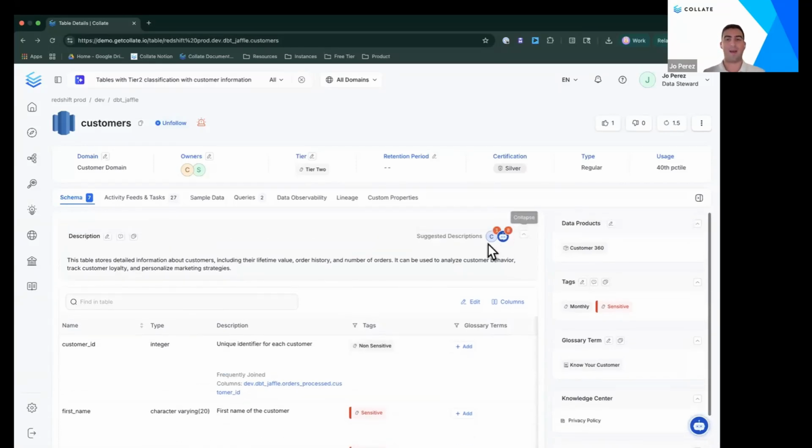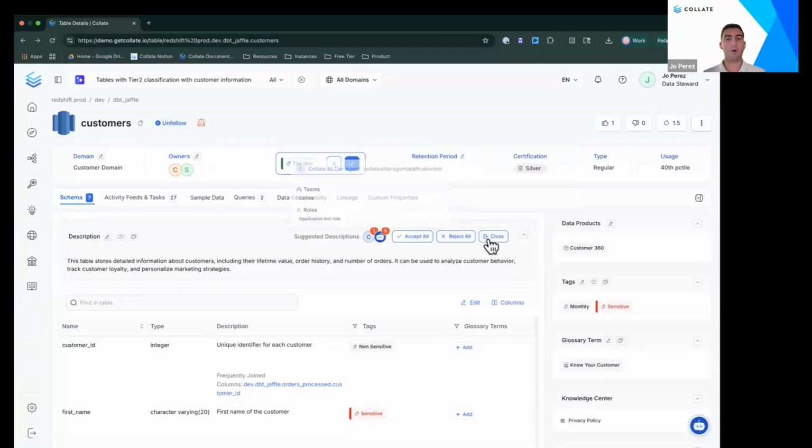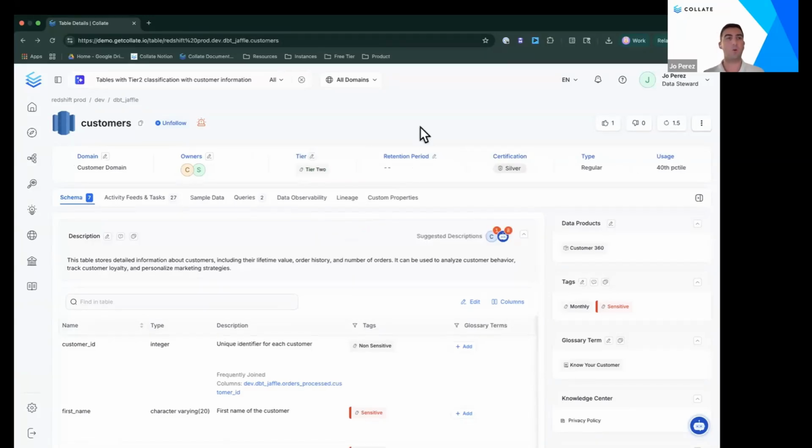The other thing that we have is our tier. So our tier here, I thought it was tier 2, but if we ask our Collate AI, it suggests that it's a tier 1 table instead. And I can choose to accept this, I can choose to reject this, or I could just close this.